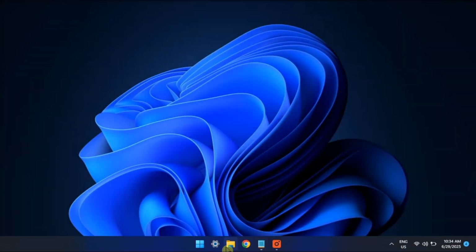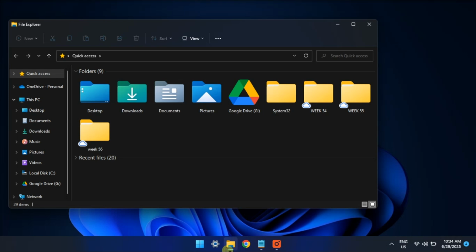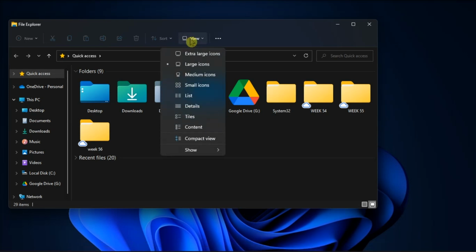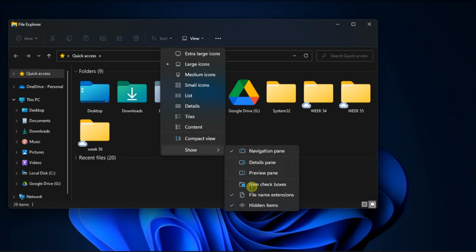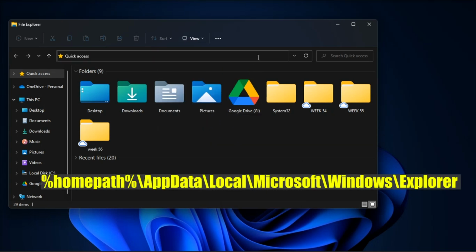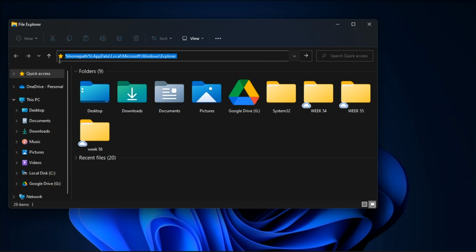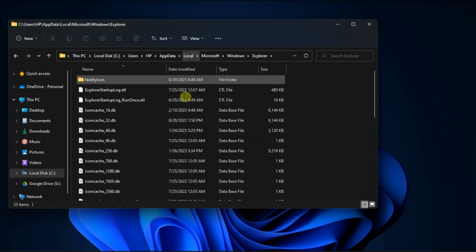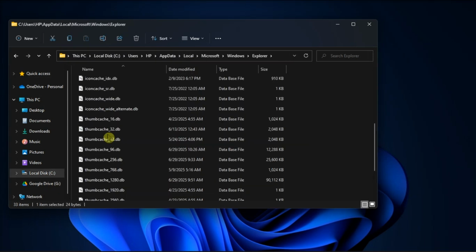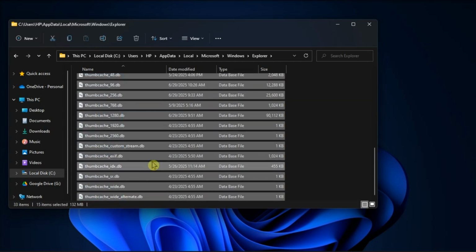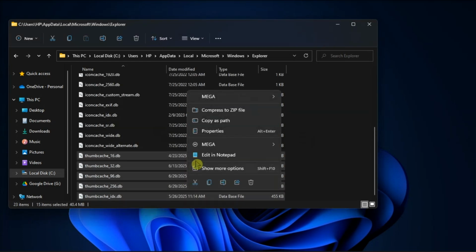Moreover, you can manually clear up the thumbnail cache by opening File Explorer, go to the View tab, Show Hidden Files, go to this folder using the address bar, select all files with the names that begin with thumbcache, then delete the files and confirm the action. After that, you have to empty the recycle bin.